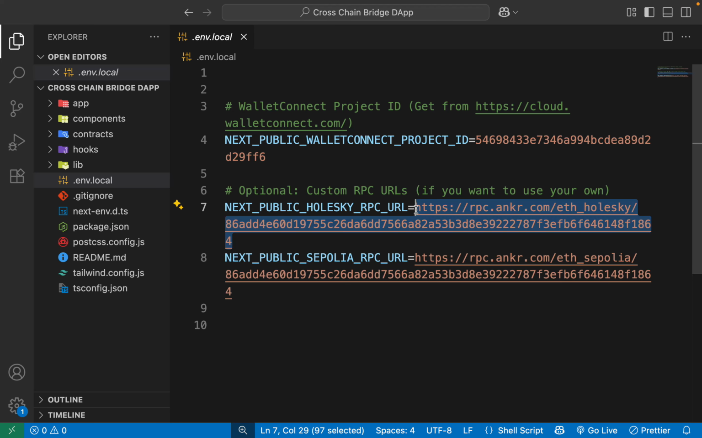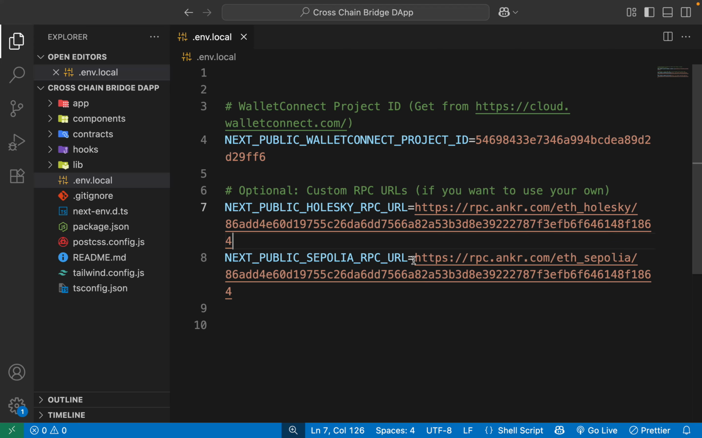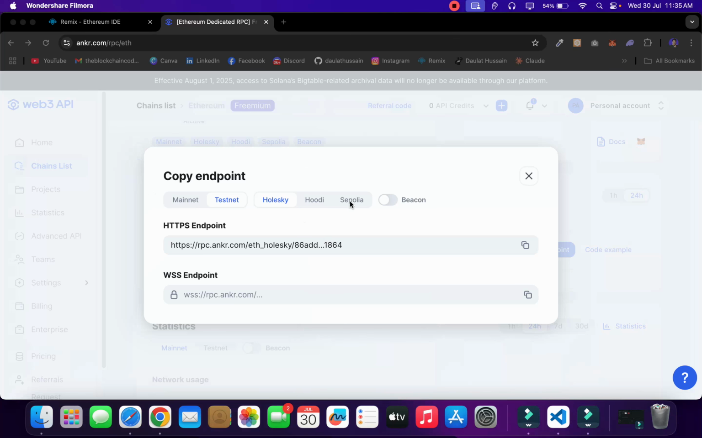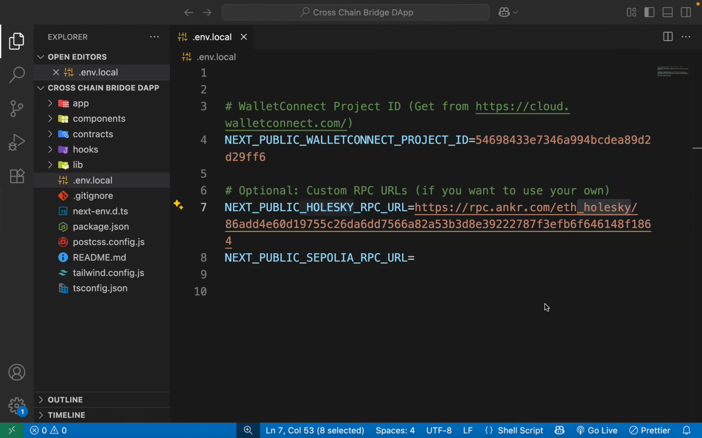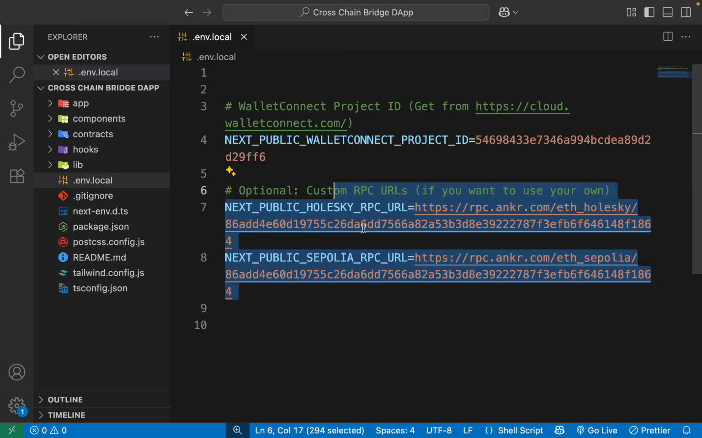So I'll simply paste here, and I'm going to simply replace this as well. So this is for Healthcare. Now I have to get it for Ethereum Sepolia. I'll simply select Sepolia, and it will change the RPC endpoint, the node, and I can come back here, click here one more time, copy, and that's what I have to paste here for Sepolia. Got it. So I got the RPC URL for both the networks.